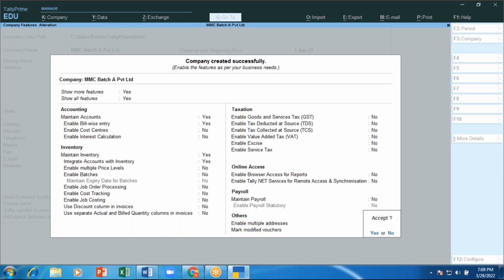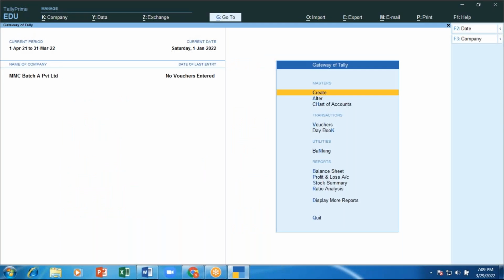Accept this. Accept, you will be getting this screen. Accept yes or no. You can press yes, enter also. Or from the keyboard, you can also press Y. Both are the same. I'll just use the enter key. So my company configuration and my features are also being set. F12 is for configuration, F11 is for company features.